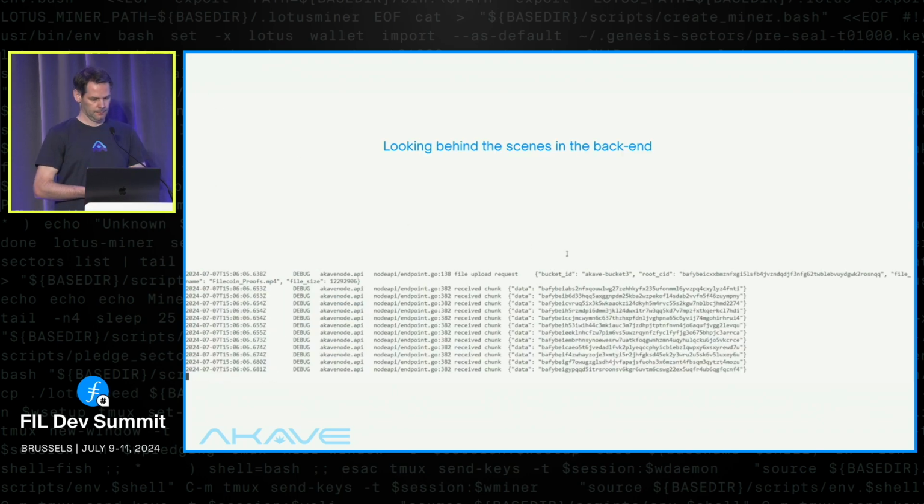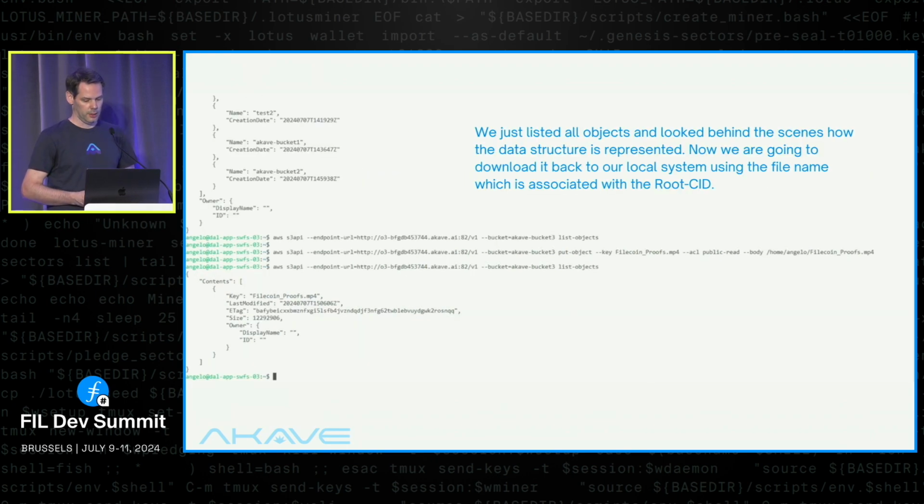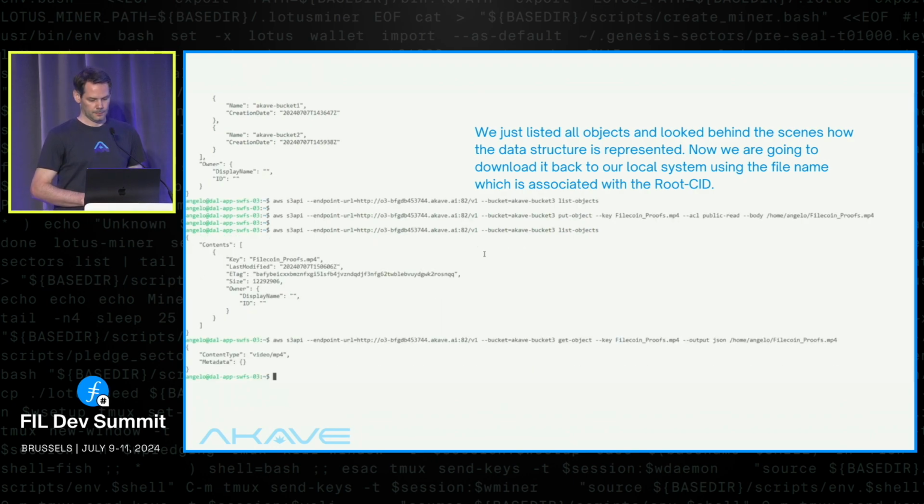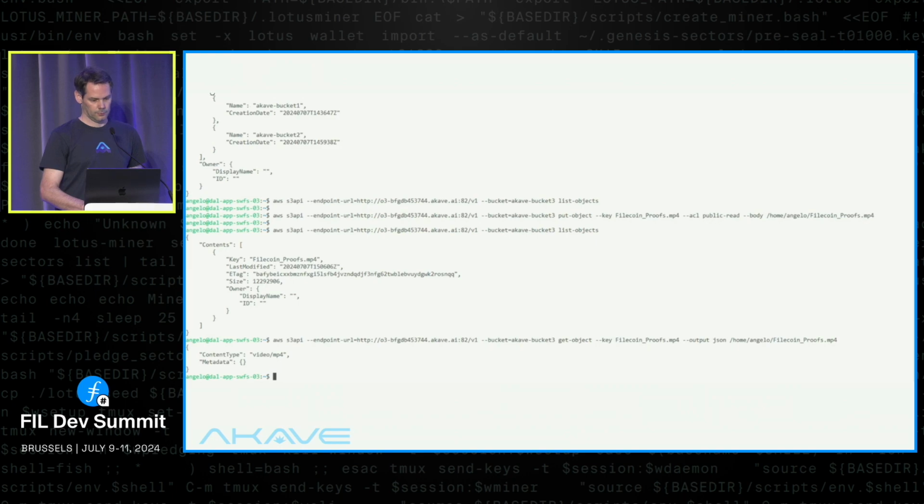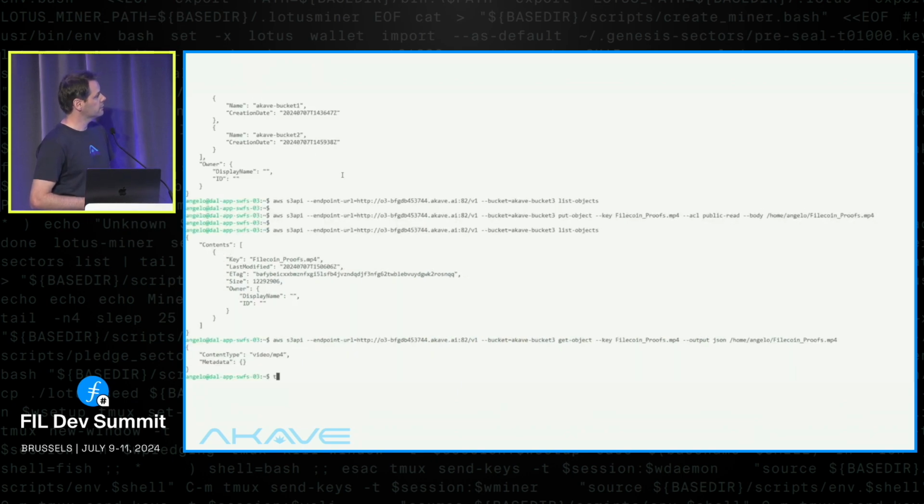Now in the backend, you see how the virtual bucket is created, how it's associated with the root CID for the file. And there you can also see how the data itself is broken down and the hashes are calculated for it. People who are used to IPFS have a good understanding of how that works. Okay, now we're going to pull that data back into our local system. Here you see the request comes in, and the associated bucket and the file, which was represented by the root CID, gets pulled back into the local file system. And that was the demo.